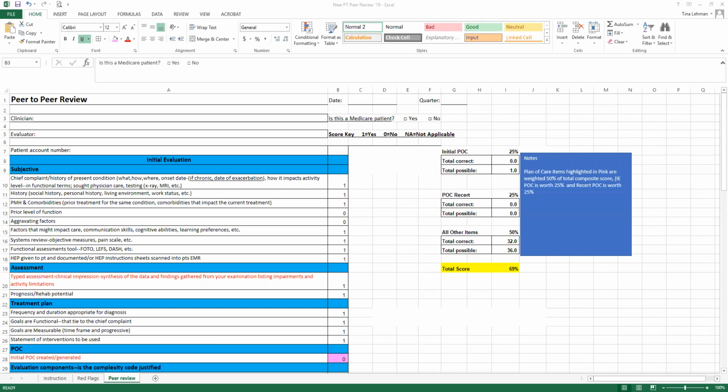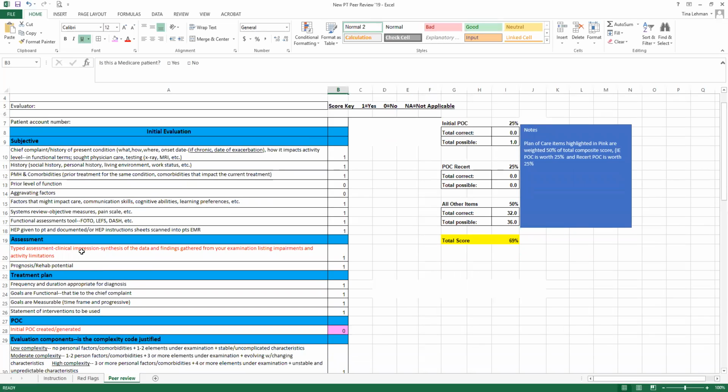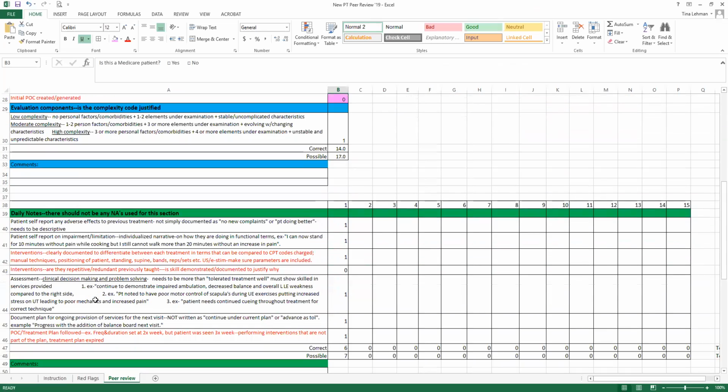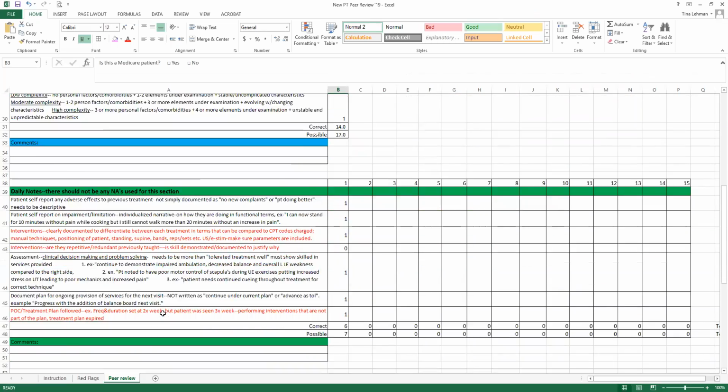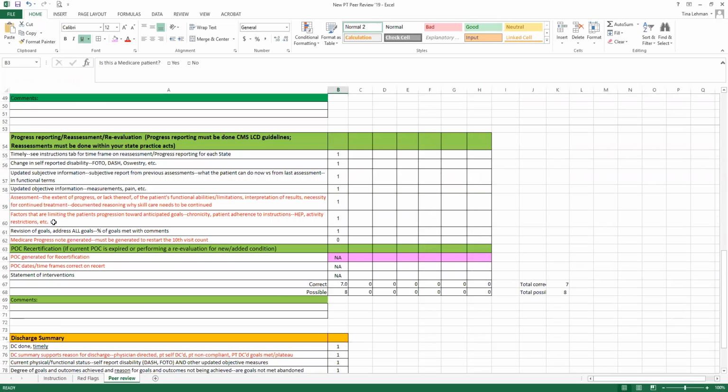these categories. So for medical necessity, under the initial evaluation, the typed assessment here should support the need for skilled care. Under the progress reporting and reassessment section, for the assessment and factors, the documentation should demonstrate progression or lack of, and should document justification for continued care.